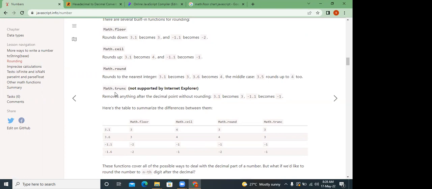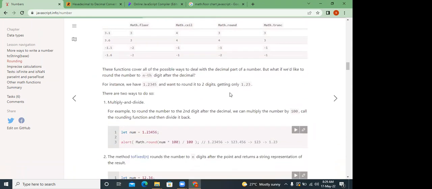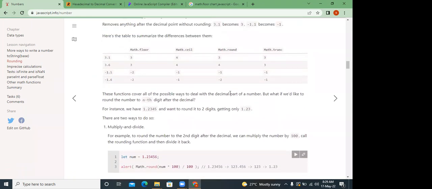What this particular method does is remove anything after the decimal point. Okay, 3.1 will be 3 and minus 1.1 will be minus 1. Okay. So you can go through these.